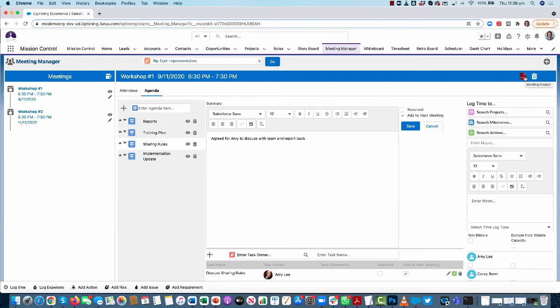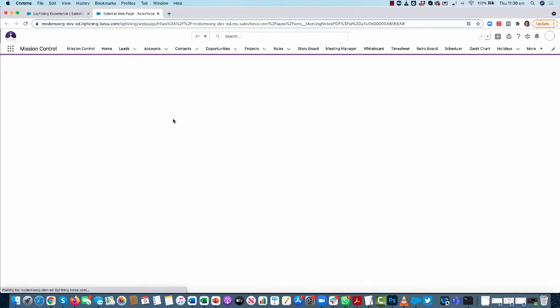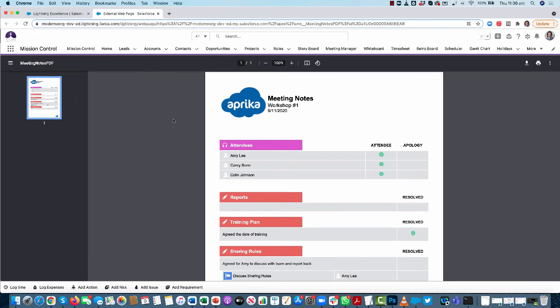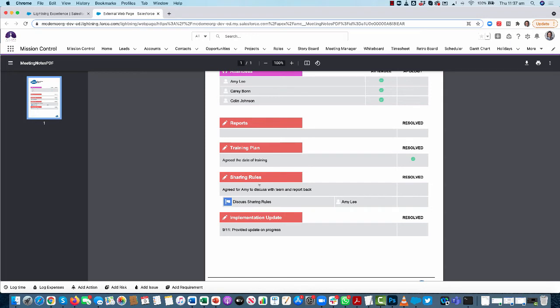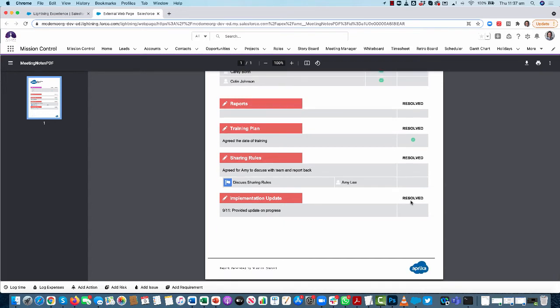If I click that, it will open up a PDF of the meeting notes that I can then download and email off. Obviously it's going to pull in my company logo as per the settings on my control pad. It will show who was in attendance or who was in apology. I can see each of the individual agenda items with any notes that have been entered, and whether that was resolved or not, as well as any agenda tasks sitting underneath those agenda items, who's responsible for them and whether they've been resolved. So it's a quick way to generate the PDF, and then you can download that and distribute it as required to whoever needs to see it.